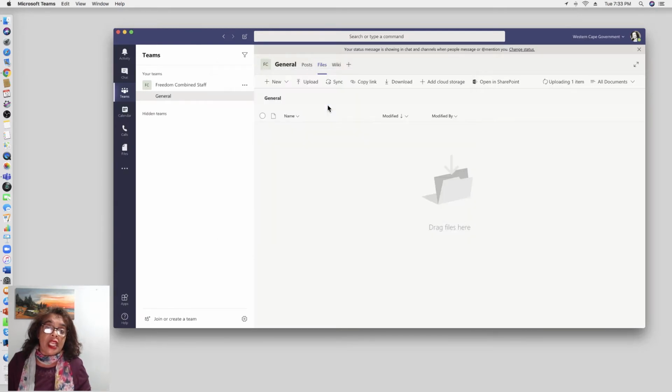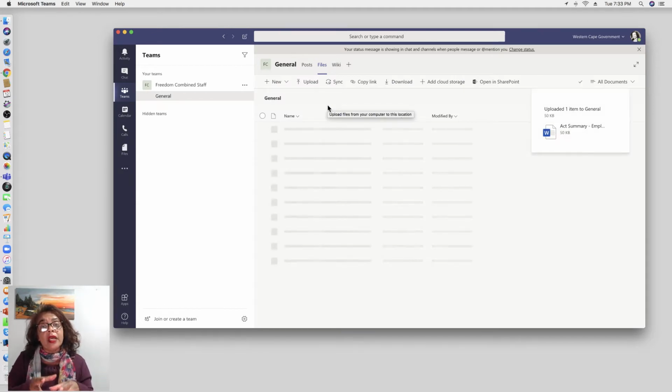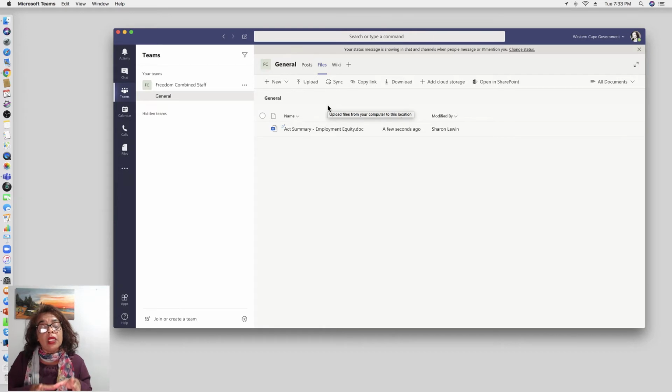So let's say I put that file in the general channel of this team. Then it means that everybody in the team will have access to that document. Okay? And then of course, now let's move on to the next step. So we want to create dedicated channels or dedicated project teams or dedicated groups, right, with a particular focus.